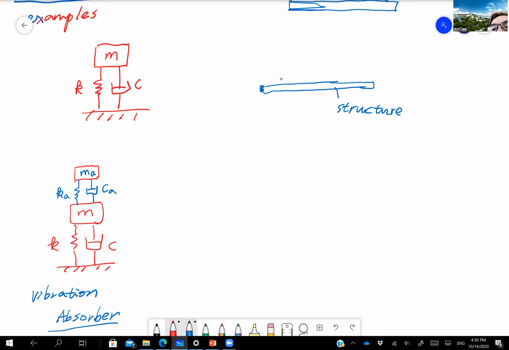Let me specify. You just add a layer, and this layer is a so-called viscoelastic material. Viscoelastic material is kind of like rubber, for example. It's kind of soft, and you put it onto the structure to try to reduce the vibration of the structure.